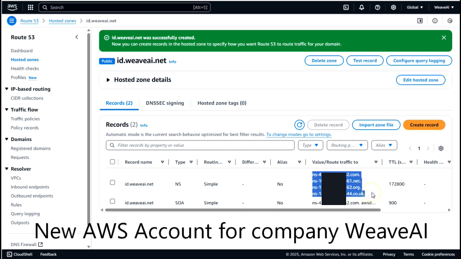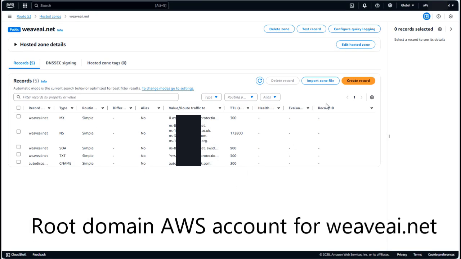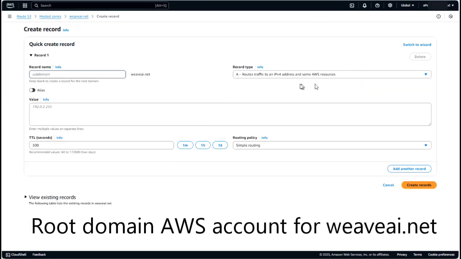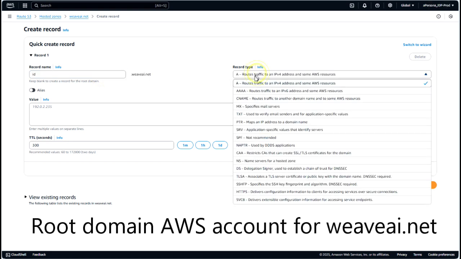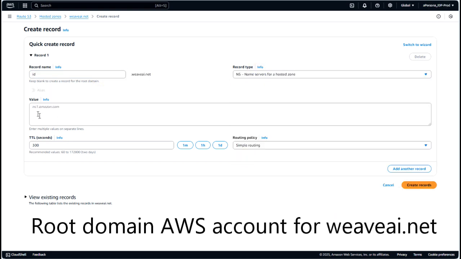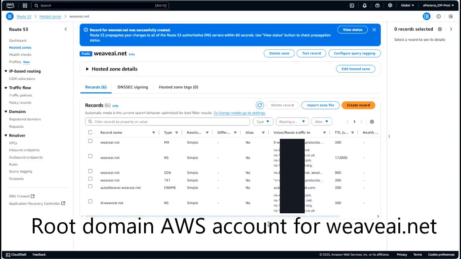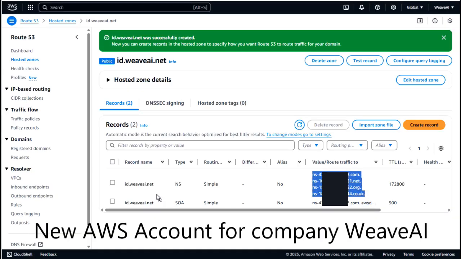Now moving over to the AWS account that owns the root domain weaveai.net, we simply add a new NS record ID to the primary domain, shown as step 2. Then we paste the NS records from step 1 into the new NS record and save it. At this point, the domain setup prerequisite is completed for our aPersona Identity installation, and we have a new hosted zone, id.weaveai.net, fully configured.